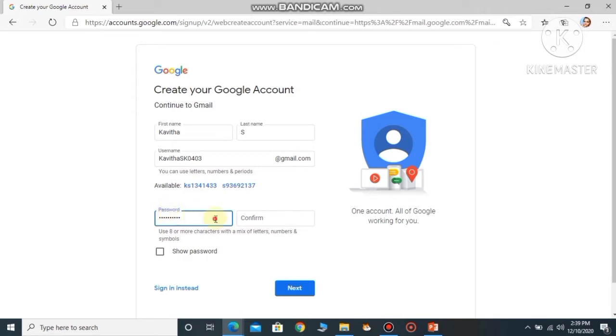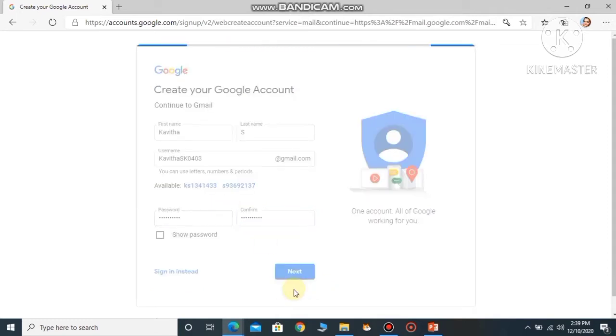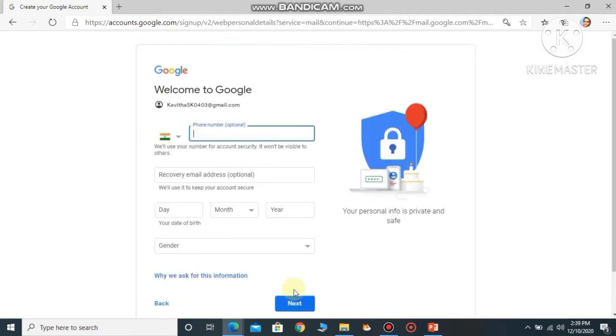The password that you have given here, you have to confirm again. You have to retype the password you typed here. Let me just retype it in the confirm field. Okay, children, hope you're understanding. After giving the password, I'll click on next. Once you click on next, you'll get another registration form like this.